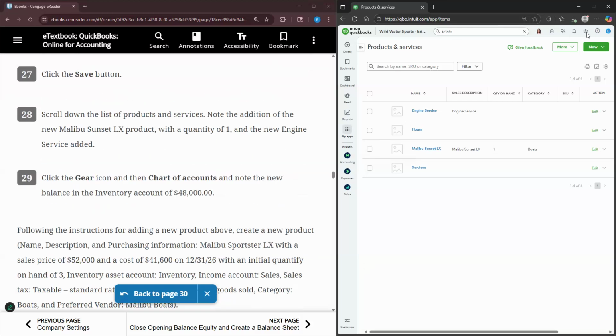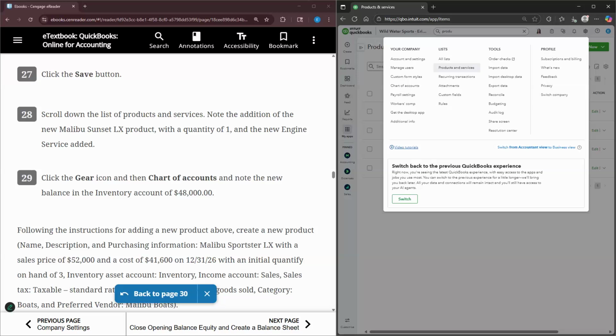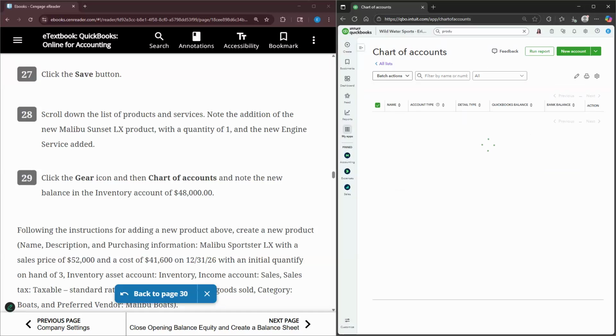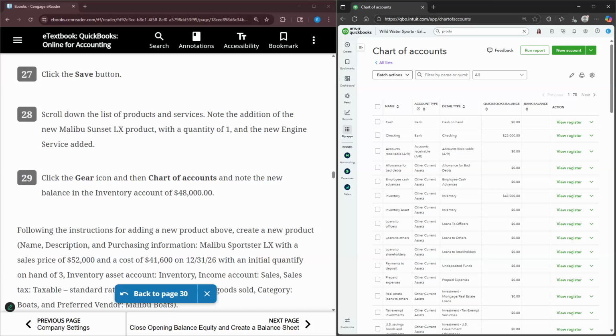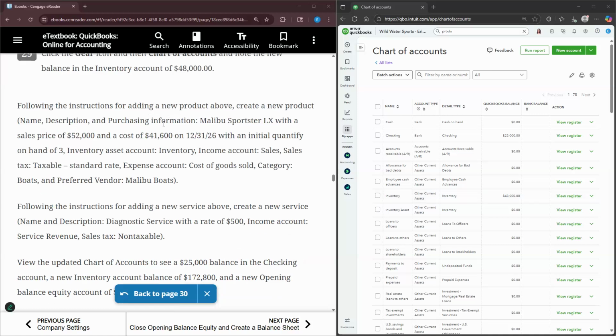So now we see the Malibu LX has a quantity of 1, and we also added the engine service. So if we click on the gear icon and we go to our chart of accounts, from there, we see that our inventory has a balance of $48,000. So next, we're going to follow the instructions and we're going to add some new products.